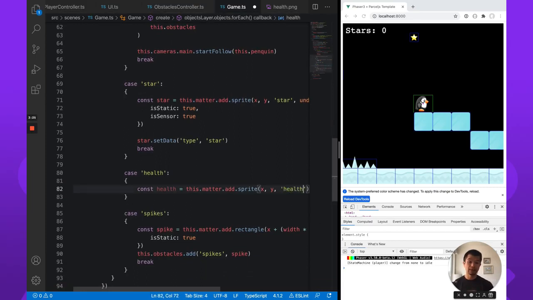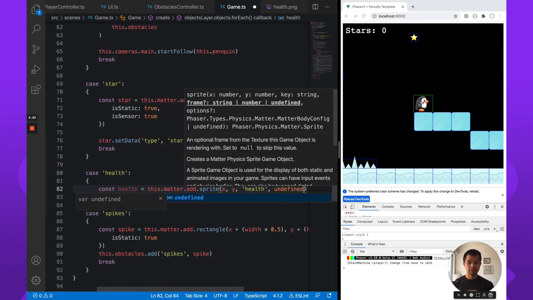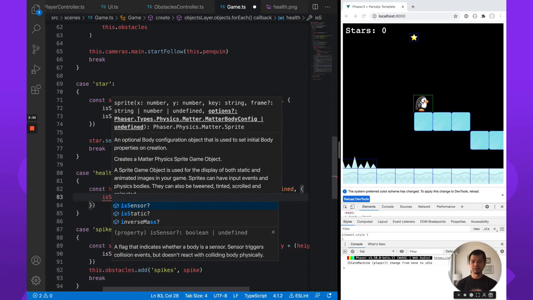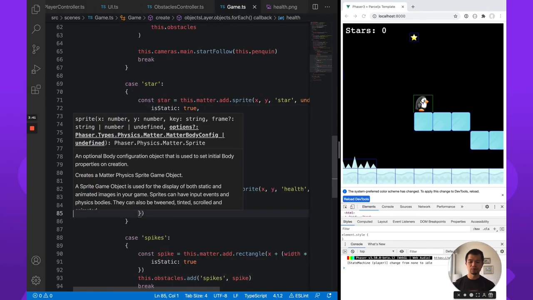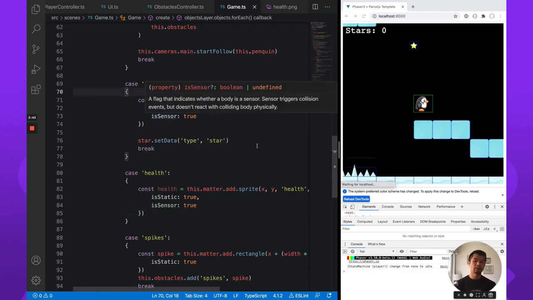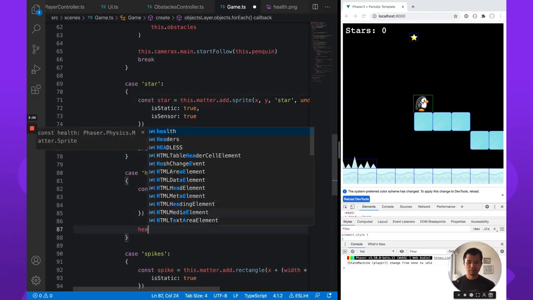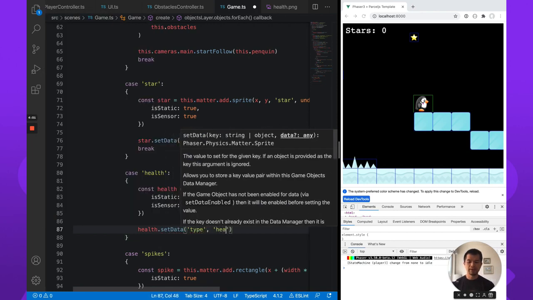Okay, so now here in this switch case for health, we can now make a sprite add x, y using the health key, which is the health image, the health.png, and frame. This can be undefined. We do want to set extra options since we want this to be isStatic true, and we want it to be isSensor true, just like the star. Since it acts in a similar way, we're going to put the health there, and then when we run into it, we don't want to move it or have it bounce the penguin off. We just want it to be collected. So we have that. So now we can do health.setData, just like the star here. We can give it a type. We're going to call it health.